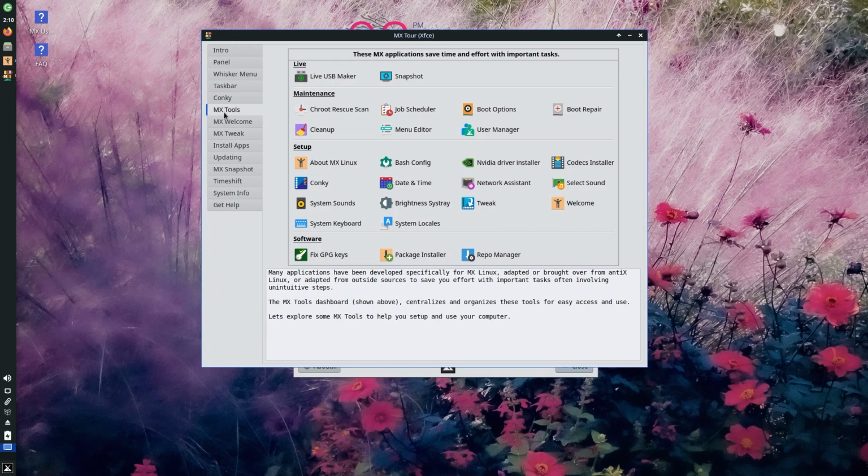All right, so moving on to MX Tools, you have a lot of things which can make your life handy. So you have your live USB maker, your snapshots, which is going to take backups of your system. You have your job scheduler, your boot options, your boot repair. You can have your cleanup. So this would be very akin to disk cleanup in Windows. And you also have a fairly big selection of options. So you could have your NVIDIA driver installations, you could download your codecs, you could change your network settings, you could change your system sounds and everything.